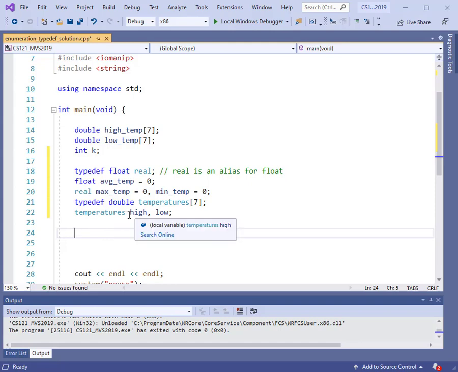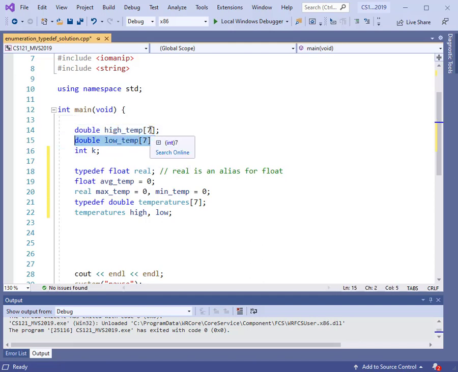And I've declared variables high and low. Now that's exactly the same thing as if I had declared high and low to be an array of 7 doubles. Up here I've got a regular double for high temp and low temp, where I have the square brackets and a 7. Well, here's an alternate way you can do it.